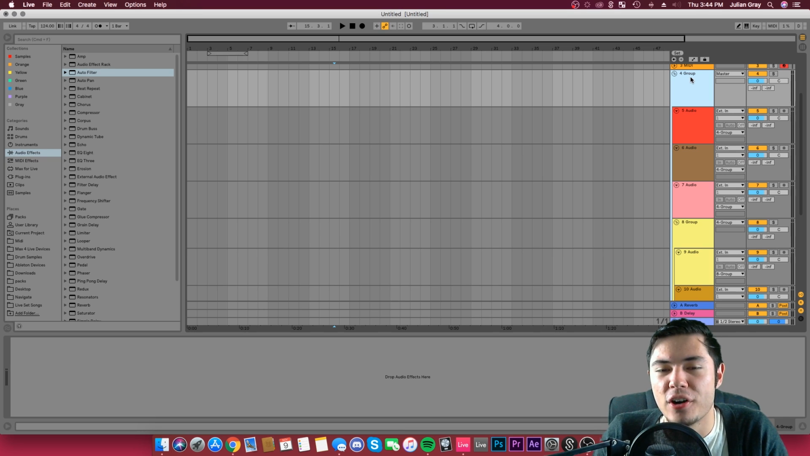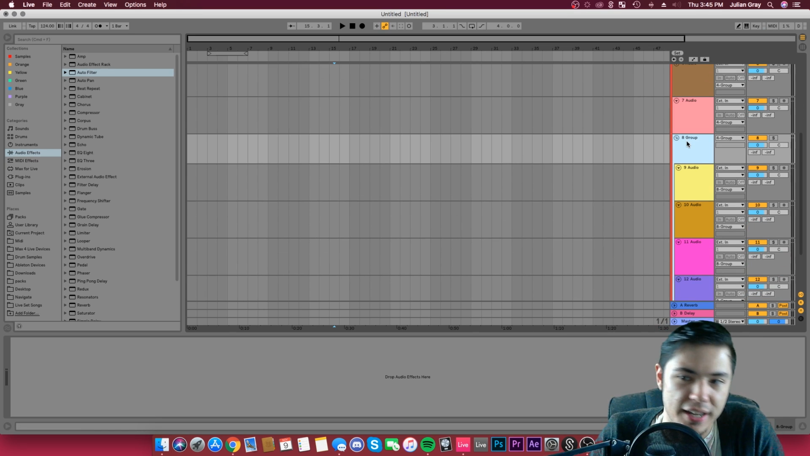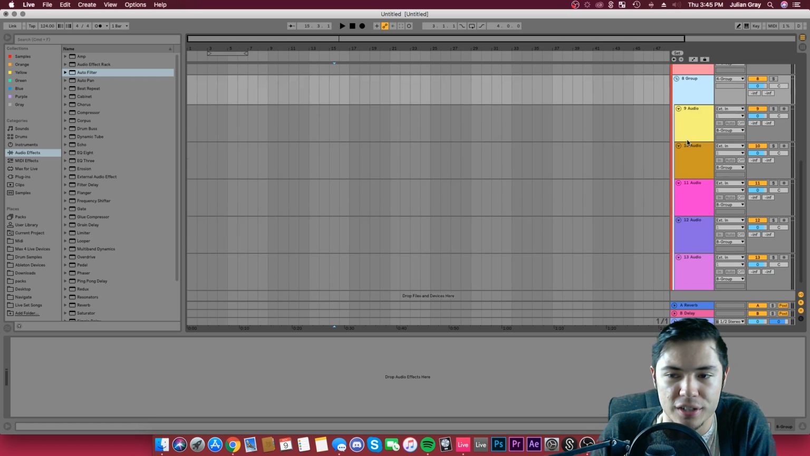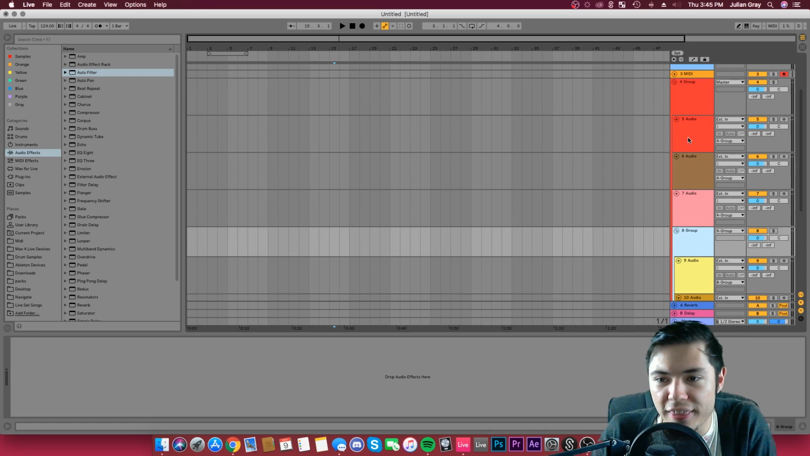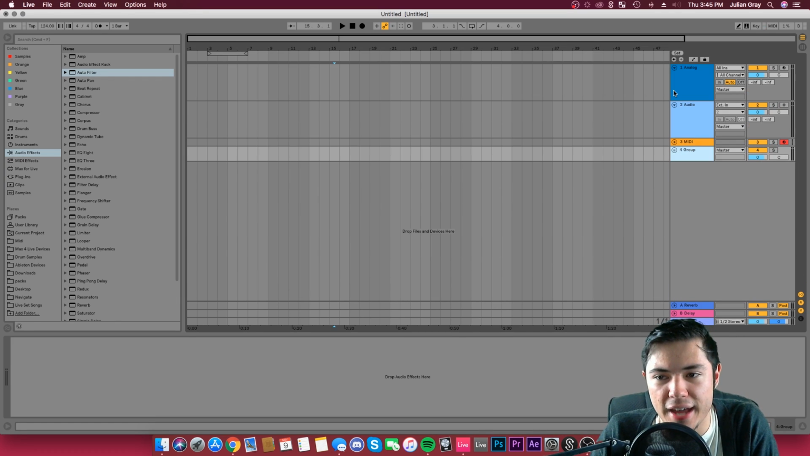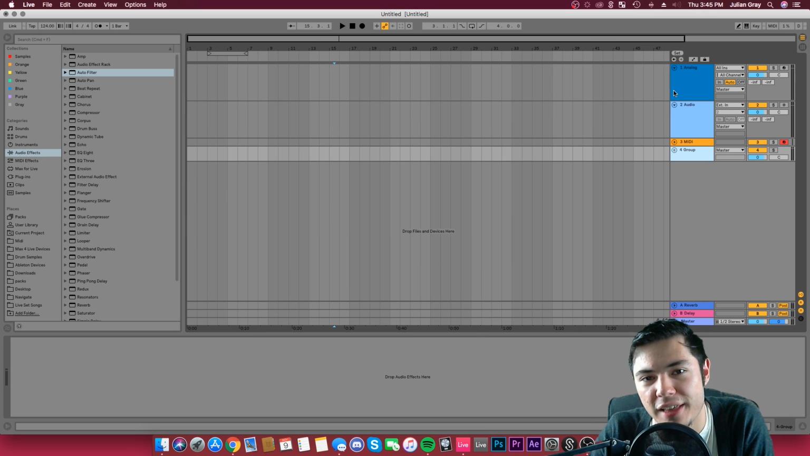You can now have all of your drums in one group and then have your hats or percussion in a secondary group or a tertiary group within that original group here. And that is the top feature of Ableton Live 10.